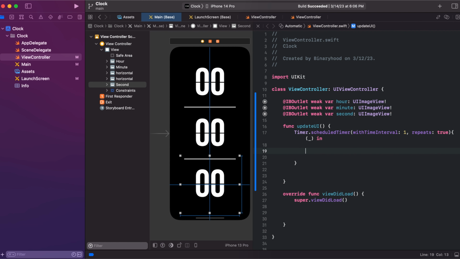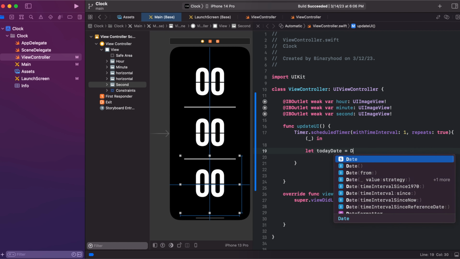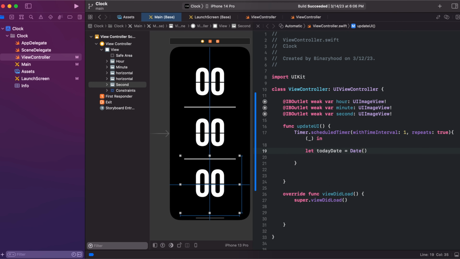So let's just get hold of today's date, and we want to say date, and let's go get hold of the current hour.